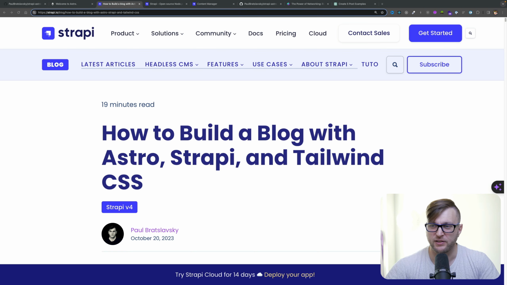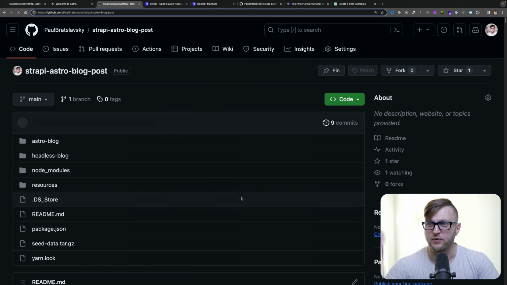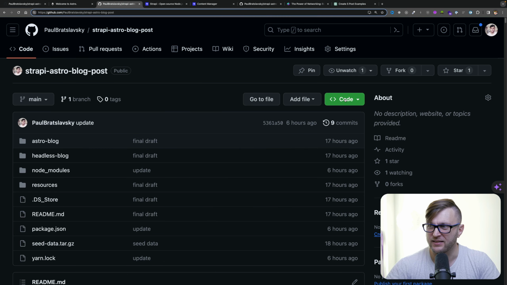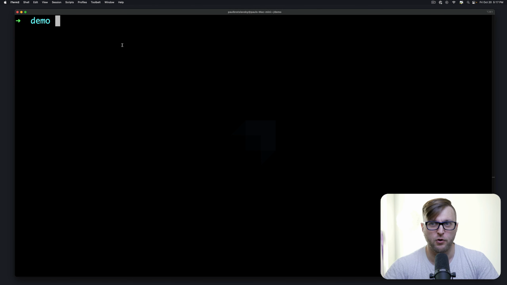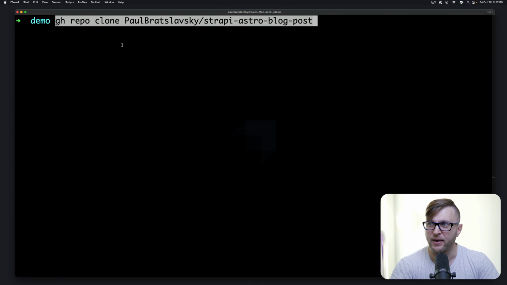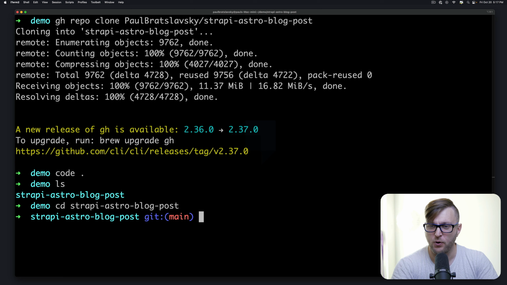But today, I'm going to walk you through the project that we built based off this blog post that I suggest you check out. I'm going to go to the completed project repo, and here I'm going to click this code button, and I'm going to use GitHub to clone the project. Navigate to your terminal in the folder where you'd like to load this project and paste in the code. And let's navigate into our project folder and open it in VS Code.